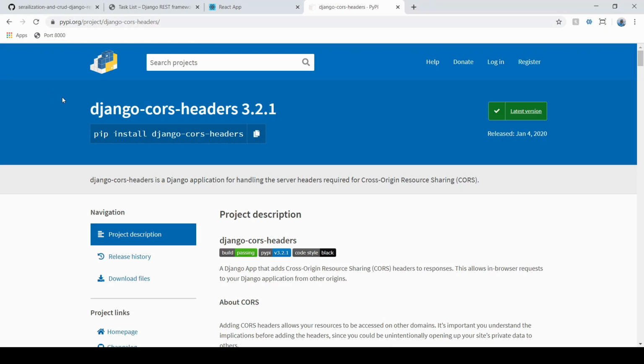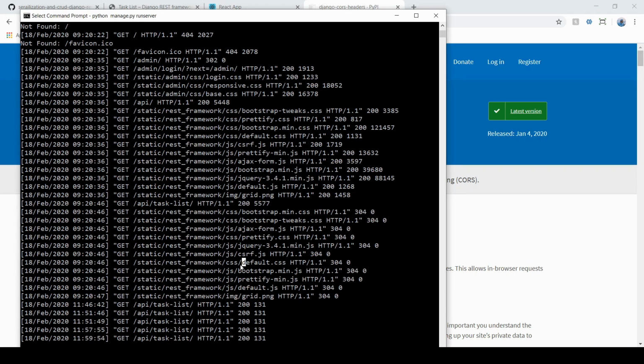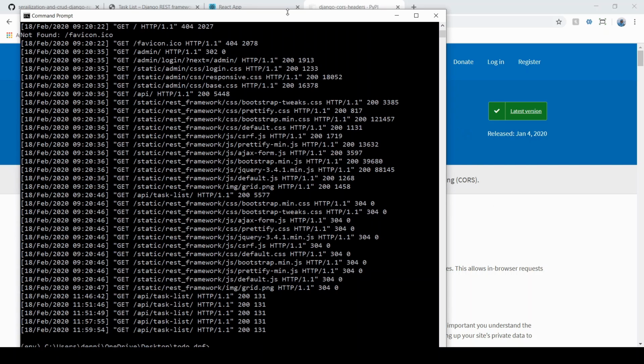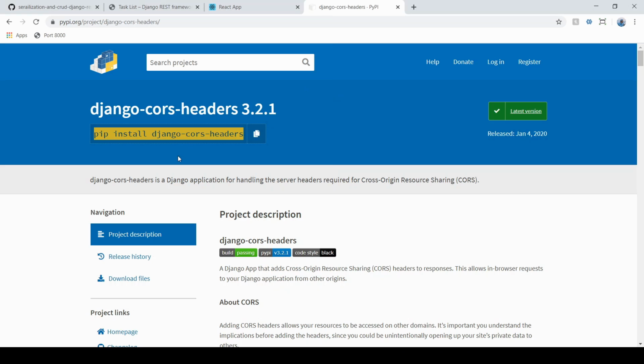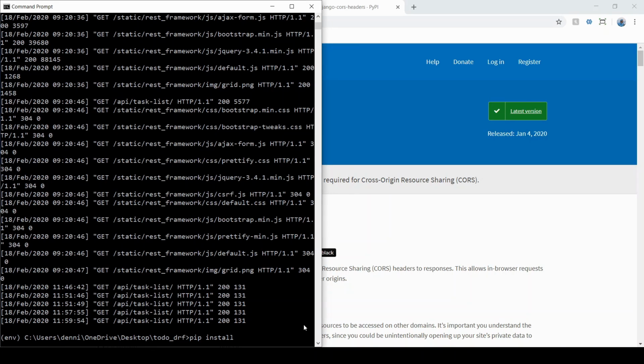So this is Django CORS headers. We're just going to run this pip install, and we need to configure a few things in our settings.py. So I'm going to copy this and turn off our Django server, and I'll just move this to the left so we can see everything. And we'll just do pip install, it didn't let me copy that, Django-CORS-headers. So pip install Django-CORS-headers.